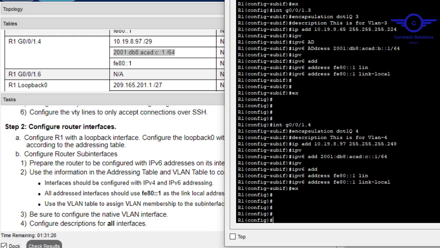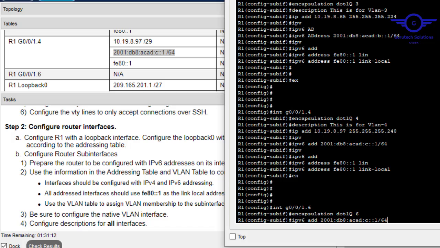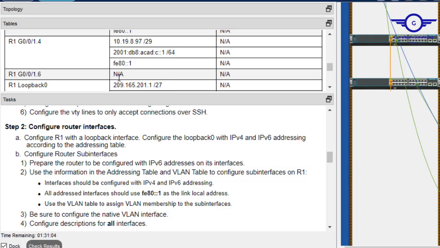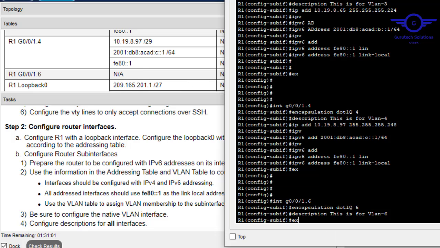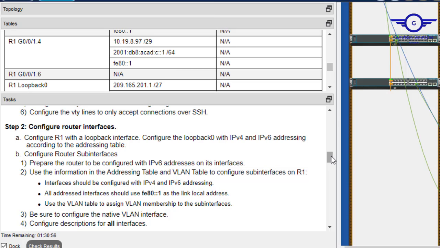Okay, so we proceed to the last sub interface, which is dot 6. Encapsulation dot1q 6, and a description for VLAN 6. And it doesn't have any IP address, so we just leave it at that point, exit, and do write. Okay, so guys, we have configured the sub interfaces here.